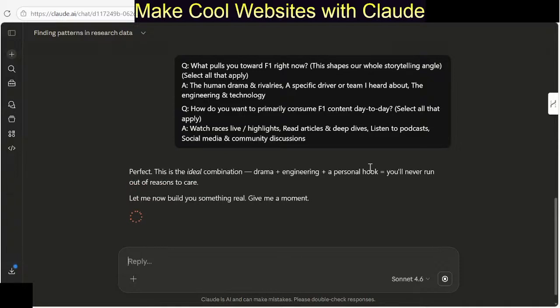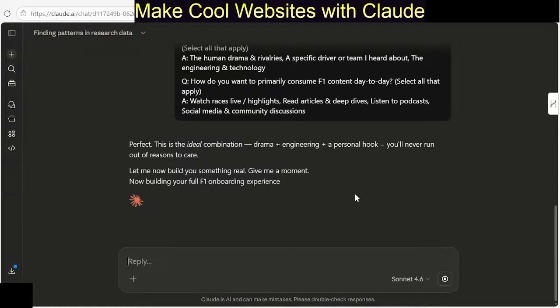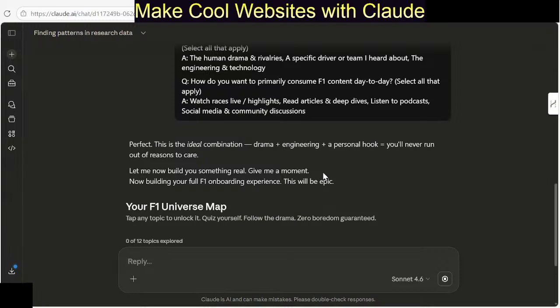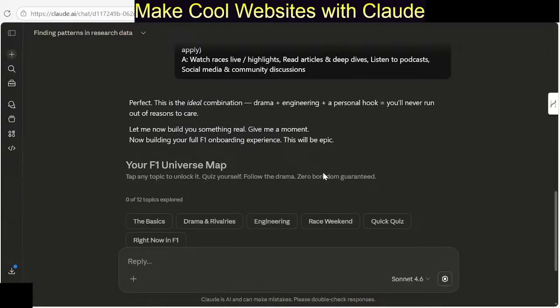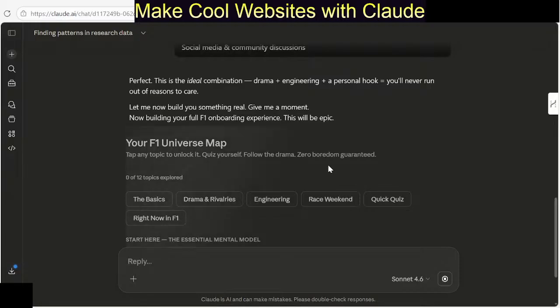Perfect. This is the ideal combination: drama plus engineering and a personal hook. You will never run out of reasons to care. So I'll care about drama, I'll care about engineering, and I'll care about a personal hook. Personal hook means some specific team or some specific driver or some specific engineer or personnel in the entire FIA or Formula One, across the Formula One teams, like the entire Formula One sport world.